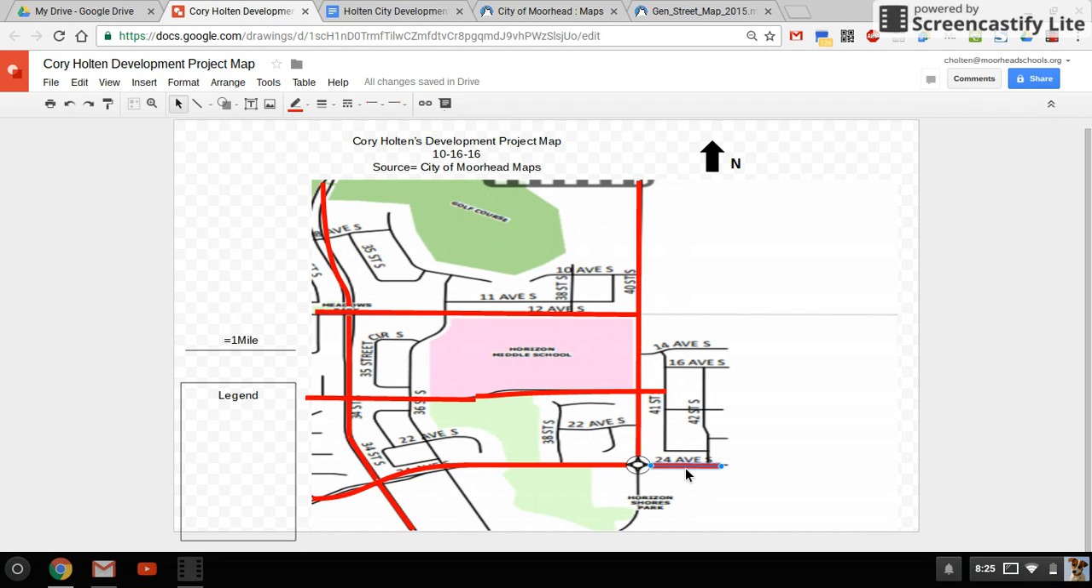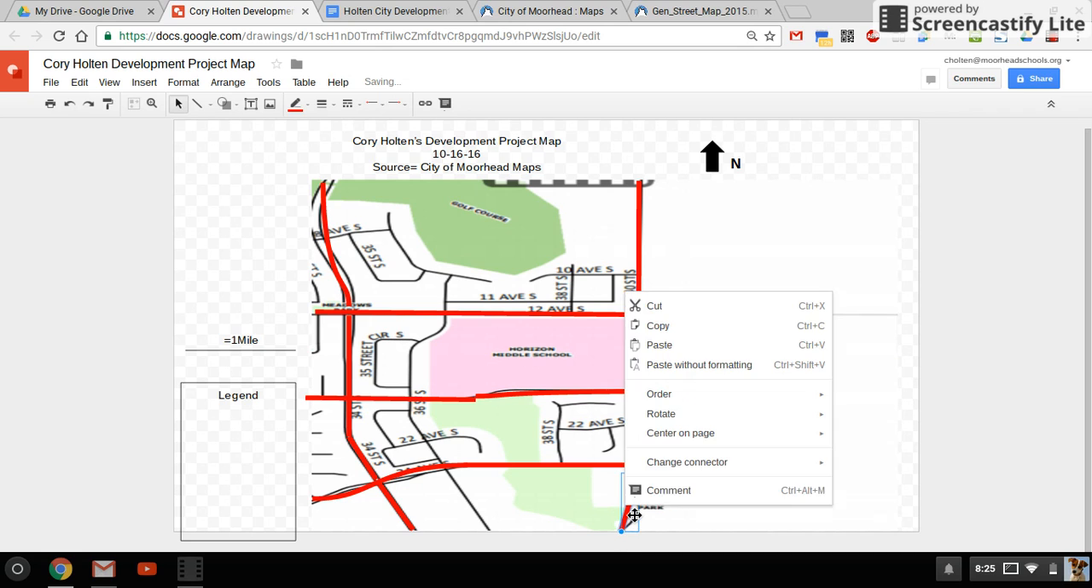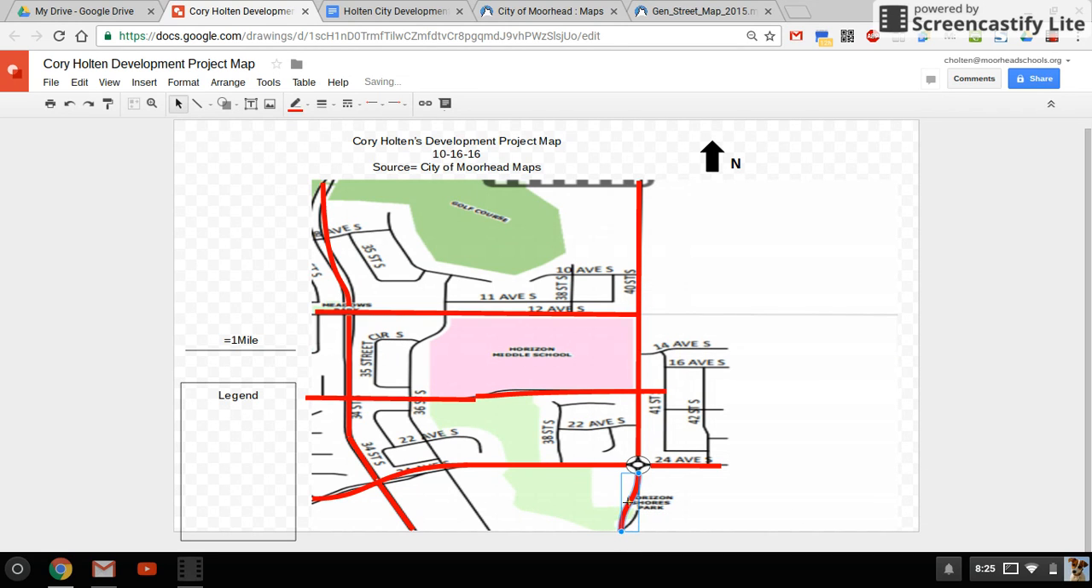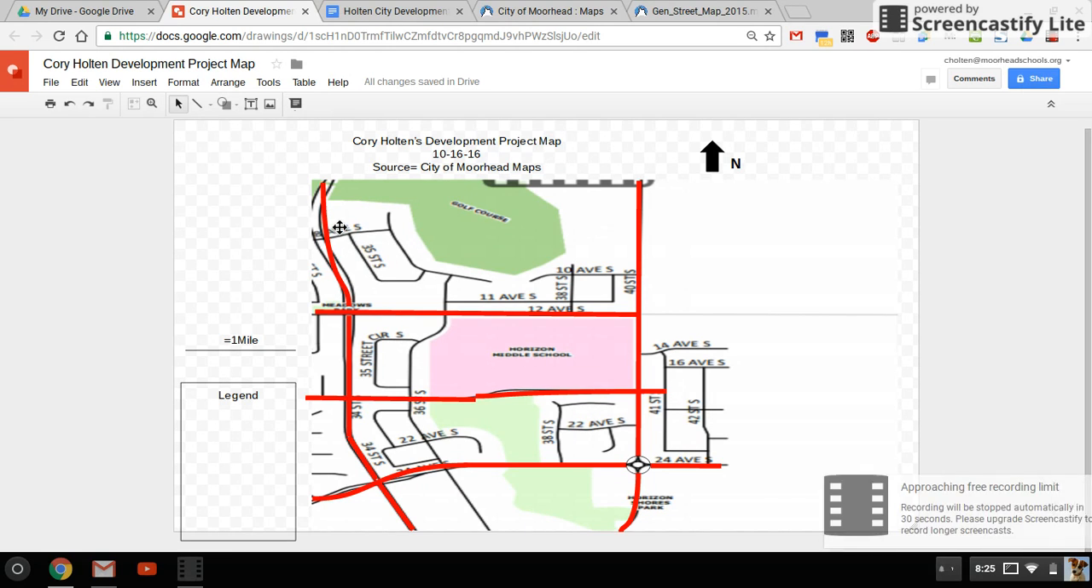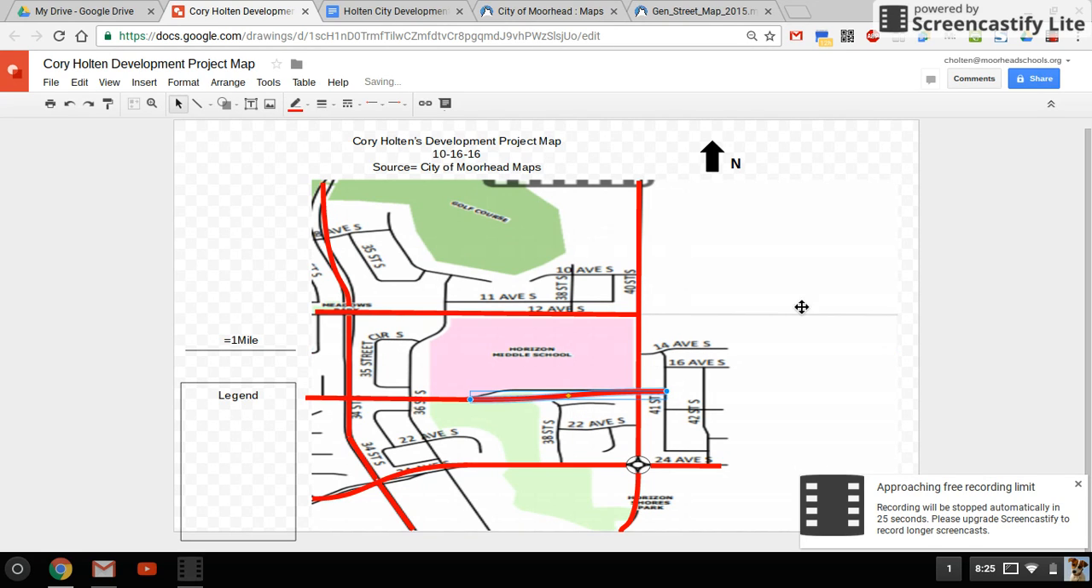And then to finish off, I'll go ahead and just bring the road down that goes towards Horizon Shores. Change my connector to a curved. And there we go. Okay, you'll see now that I've got my 5 roads and they're actually on the map, ready to rock and roll. So the next step will be to look at the landmarks that are nearby.